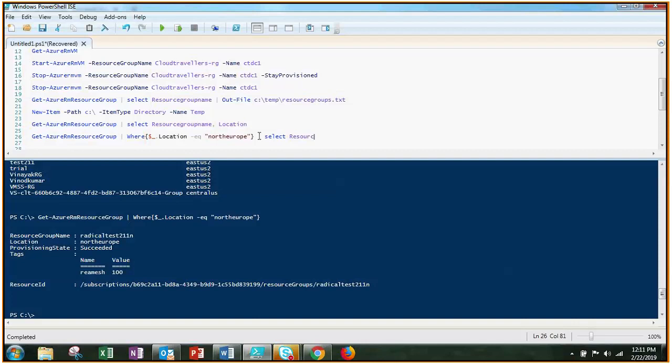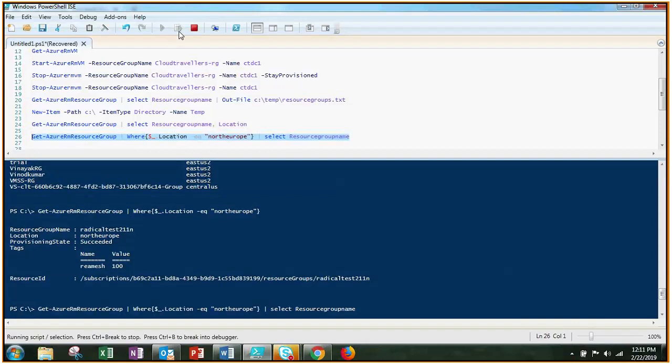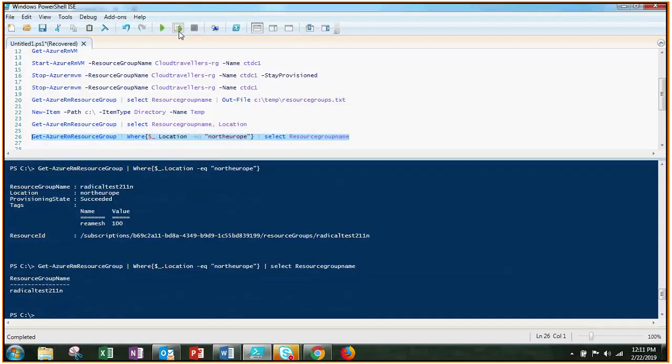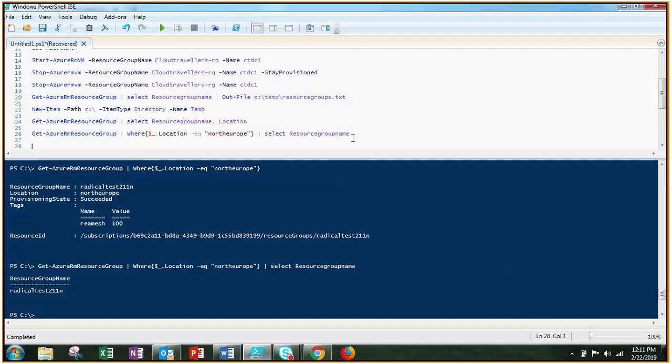You can further pipe it to see the selected property. So select ResourceGroupName, and you can see here that PowerShell says you only have one resource group, called radical test 211N, in North Europe. This is what is called an expression in PowerShell, wherein you can apply different conditions based on your requirement. The same thing also applies to virtual machines and VNets as well.